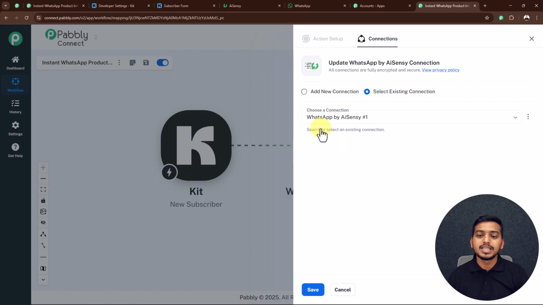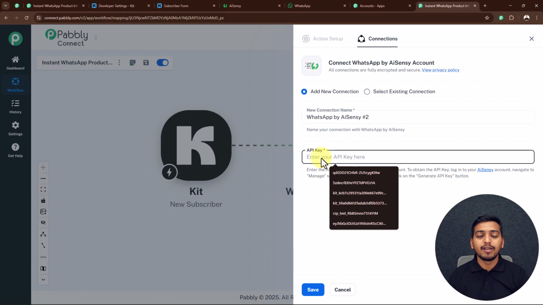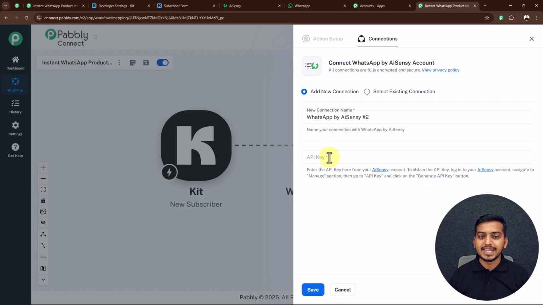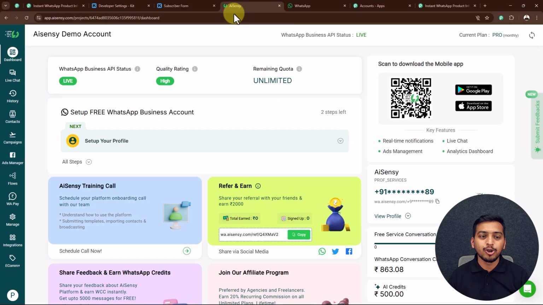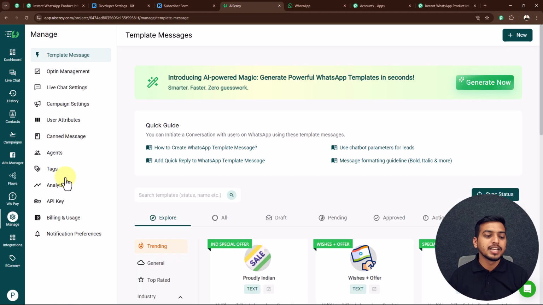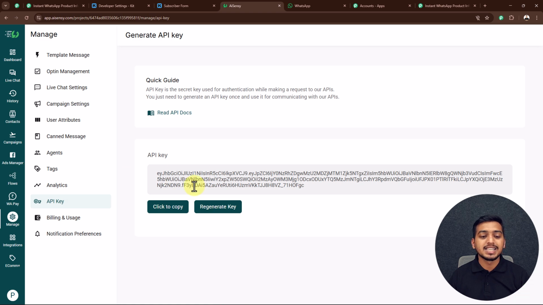After that you can see here again I have got these two different options, add new connection and select existing connection. So this time also I will go with this add new connection, and in here we have to enter this API key. So to get this API key, you just have to follow the steps given here, but I will show you directly. Here you can see I have also logged into my AI Sensei account, and in here when I will click on this settings manage, you can see here this API key is given to us. So I will click on this API key, and this is our API key.